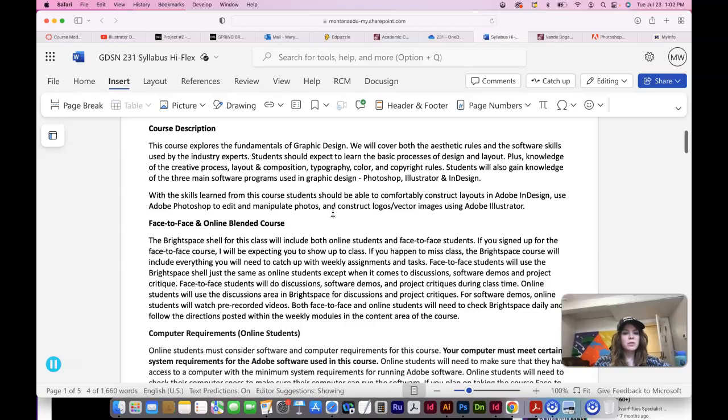And then with the software skills learned from this course, you should be able to comfortably construct layouts in InDesign, use Photoshop to edit and manipulate photos, and construct logo or vector illustrations using Adobe Illustrator.